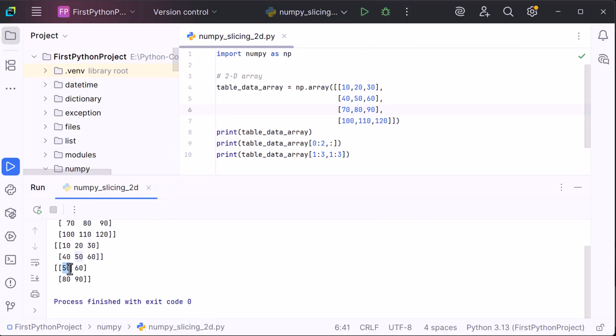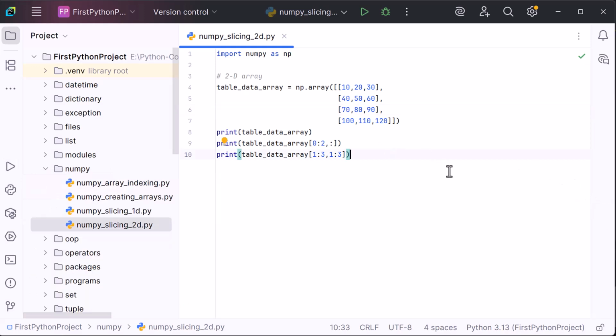You will see 50, 60, 80, 90. So we got from row 1 columns 1 and 2 50 and 60, and from row 2 columns 1 and 2 80 and 90. This is how you can extract any rectangular block from a 2D array. Very useful for matrix manipulation or zooming in on specific regions.